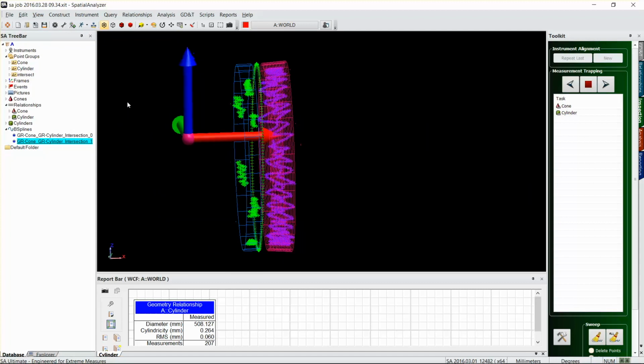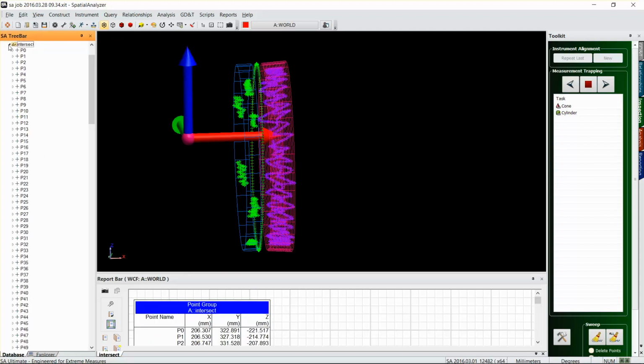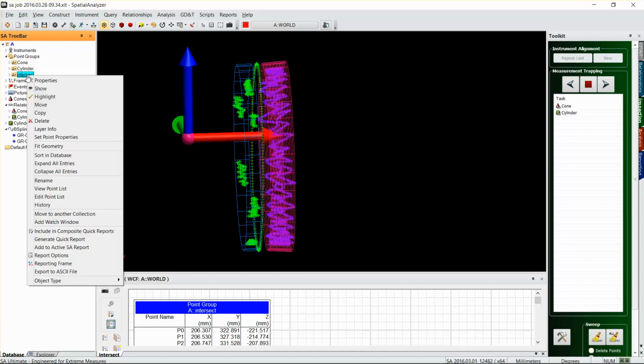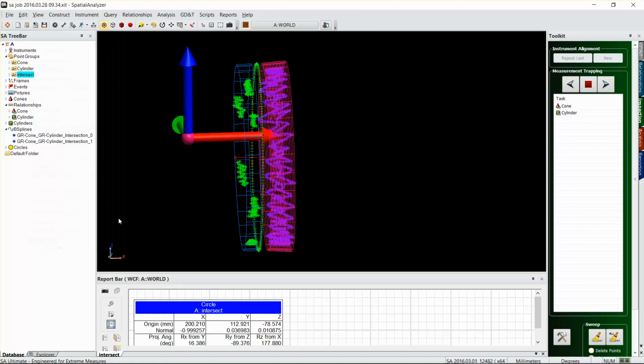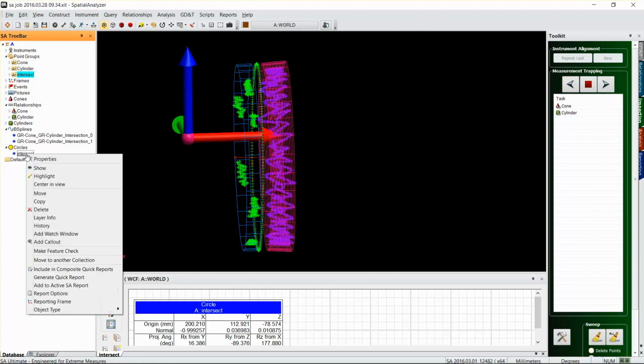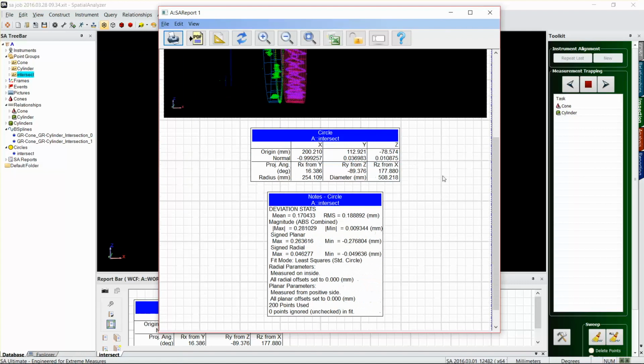So now we have our points laid out, and then we have a new group here with our points in it. So all you need to do is just right click on that group and go to Fit Geometry. And once I do that, you'll see it's got a circle. If the geometry is correct, then you can just keep the geometry there. So I've got circle, and then I just hit OK, and then there is my circle. So in order to see the diameter of that circle, which is what you're really interested in, just go to Generate Quick Report and pull it up, and right there you've got your radius and your diameter, 508.21.